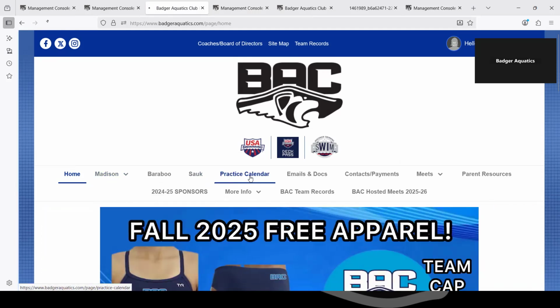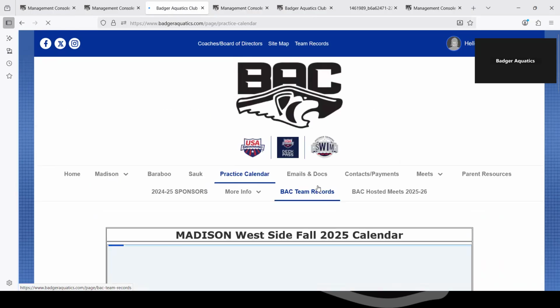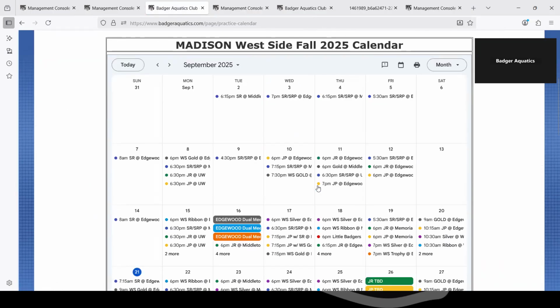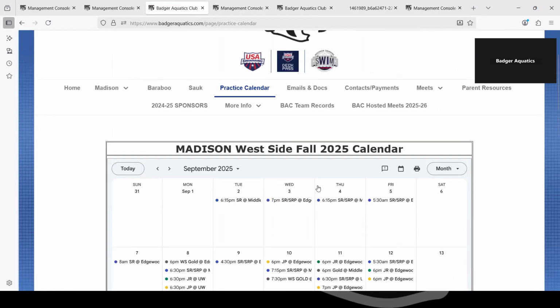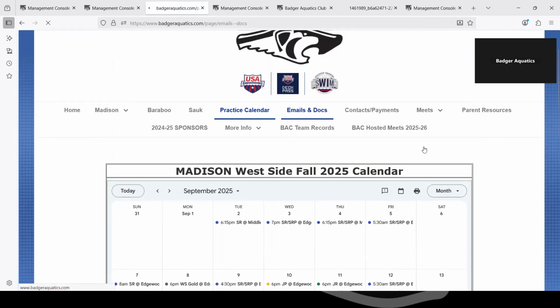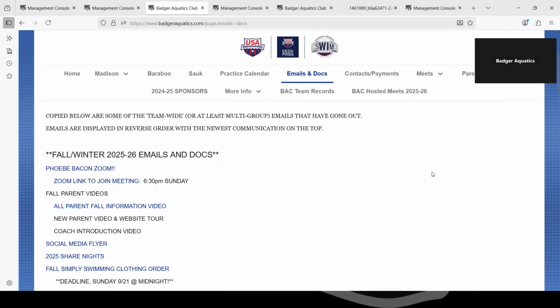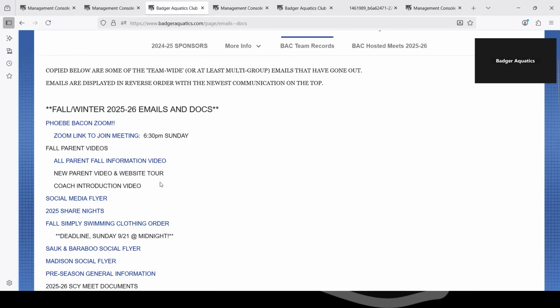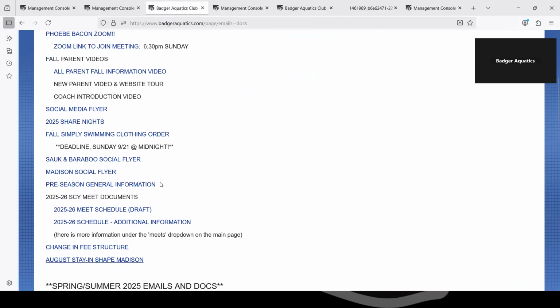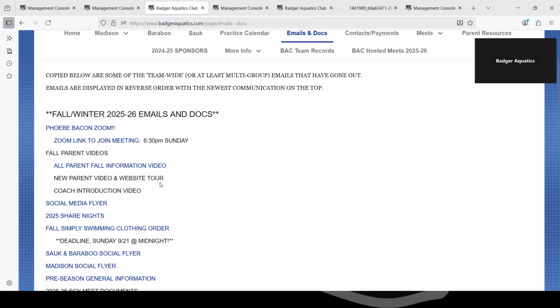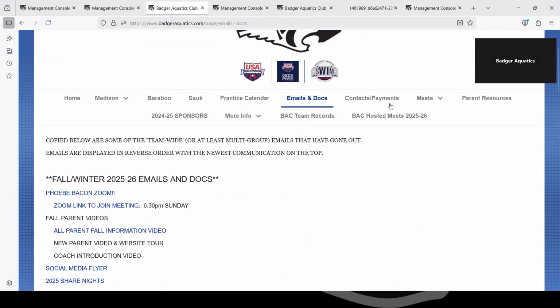Practice calendar, this is mostly for our Madison groups because we have so many changes, it can be very hard to keep track. So this is what you should be looking at to make sure when your swimmer is going to be practicing. Emails and documents, we've referred to this several times. Anytime we send out a mass email with something important, we link to it here. This is a chance for you guys to check back and find it without searching through your emails.